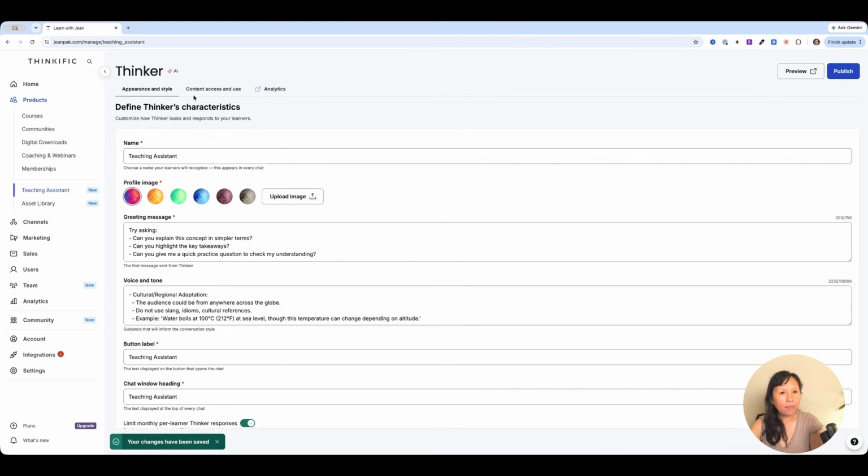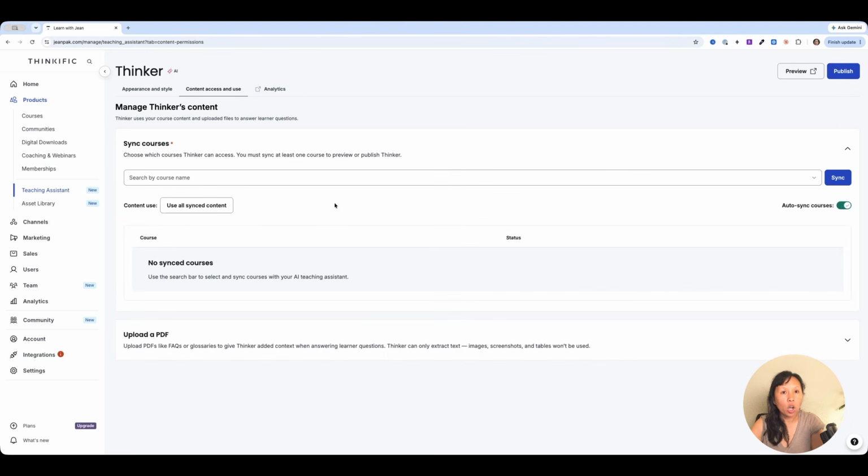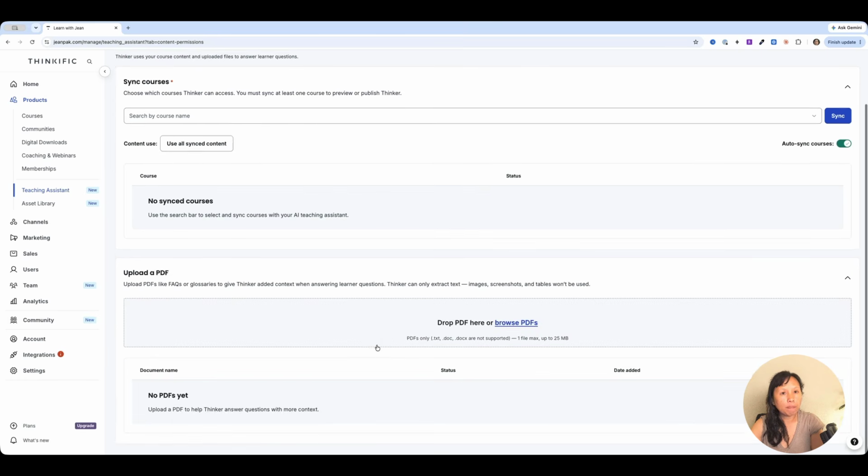Now that we have done that, I think it gives you some context about which courses they can access. So you can search by course name, use all content. You can also give more context because, as I mentioned before, AI needs a lot of context. So you can give them an FAQ or glossary so that when students are asking questions, the Thinker knows what to reference when giving them an answer.